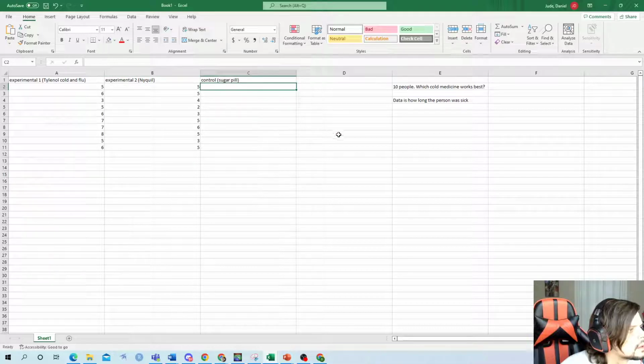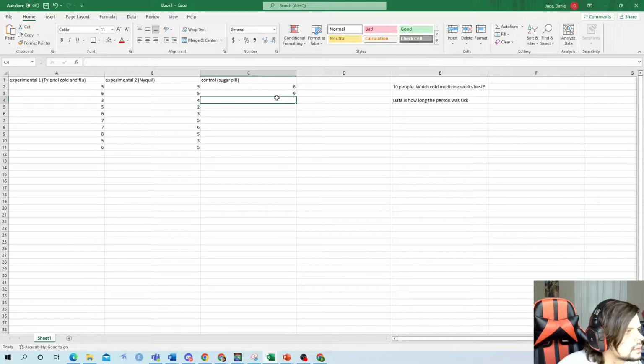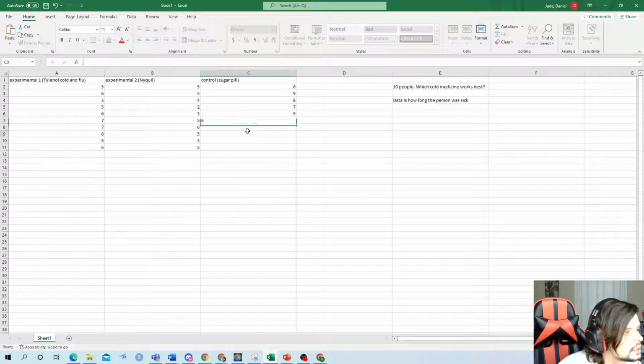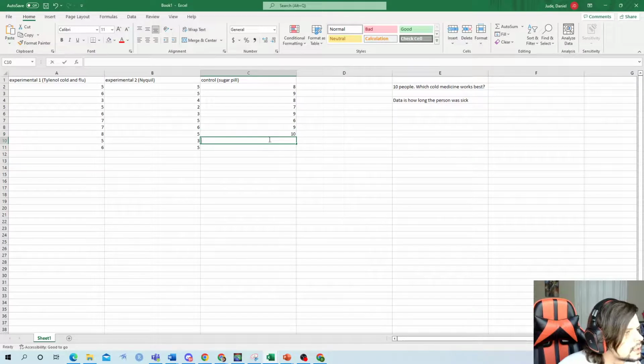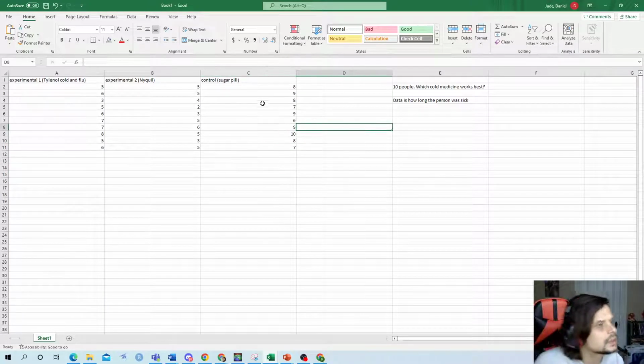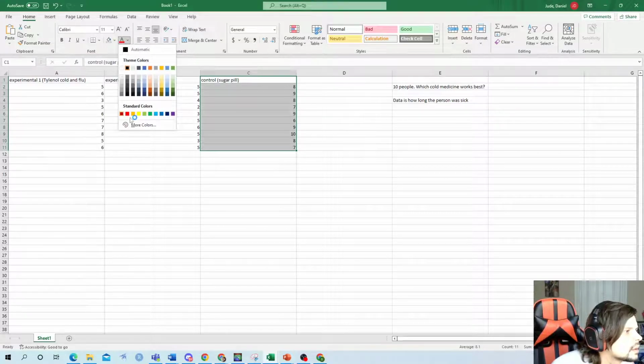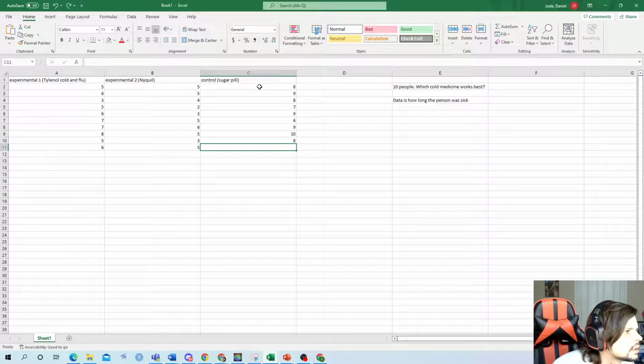And then the control pill, the sugar pill, let's say they were sick for 8 days, 9 days, 8 days, 7 days, 9 days, 6 days, 9 days. We'll have even a 10-day for this one. 8 days and then 7 days. This will be our data. So this is our control group. I'll highlight control groups in yellow. So our control group is yellow.